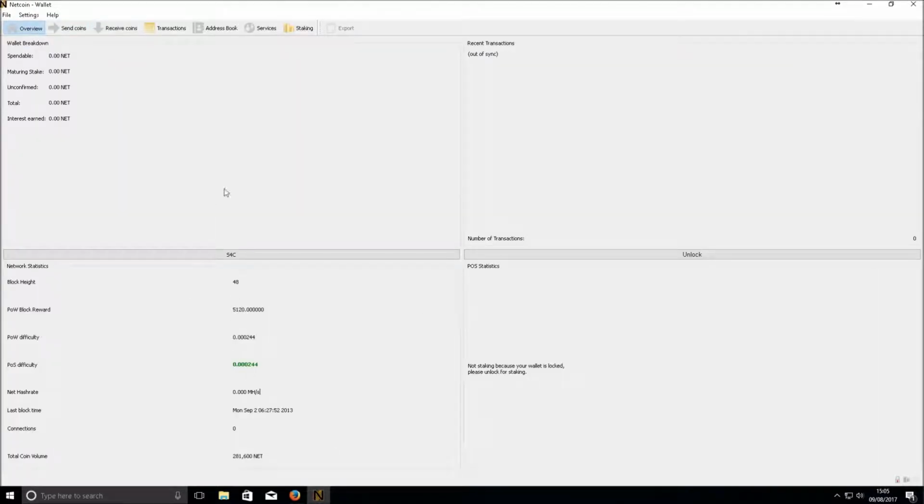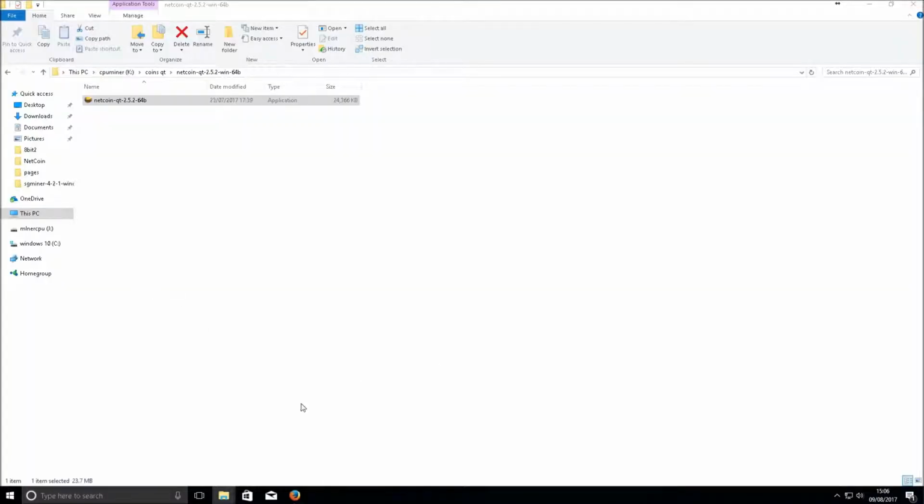Now, we're still no connections and a block height of 48. So I've managed to get 48 blocks from somewhere. I think that's because I've already got some downloaded. The next thing to do then is close your Qt completely. So we have no Qt running.